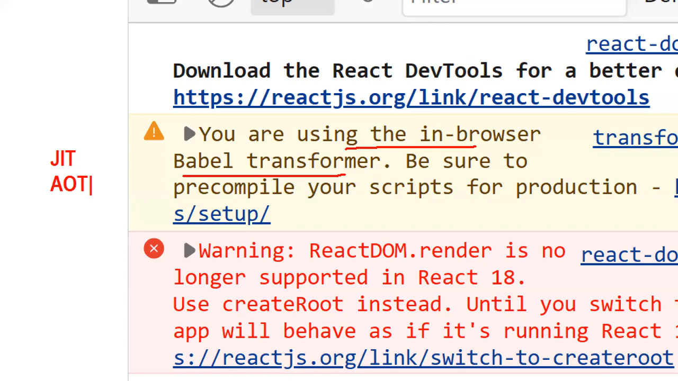So JavaScript compilers have two techniques, AOT and JIT. JIT means just in time and AOT means ahead of time. That means if it is compiling in the browser, it is JIT. Before coming to browser, if it is compiled, then it is AOT. At production level, it is saying that use AOT technique. Currently, it is using JIT.